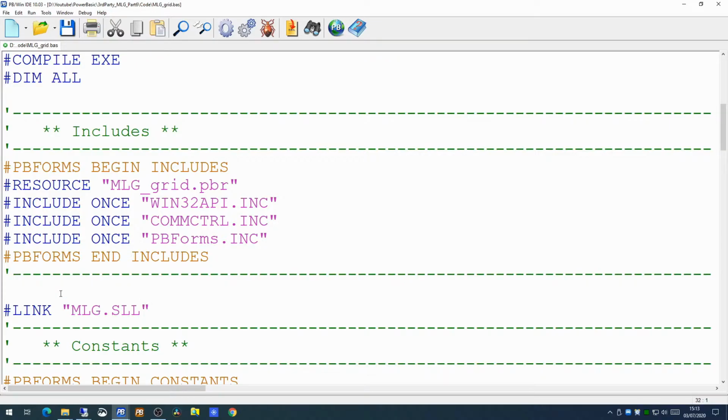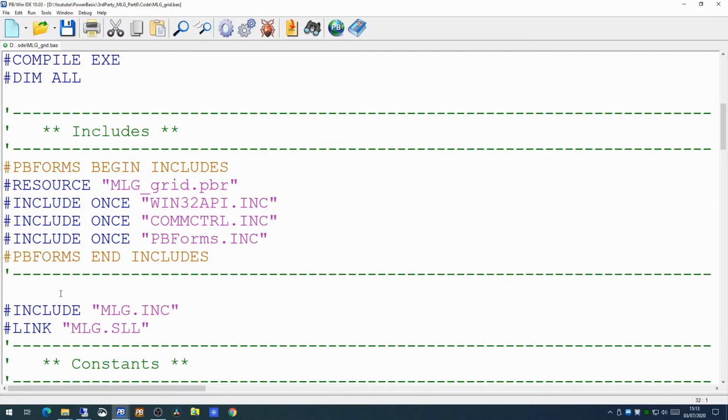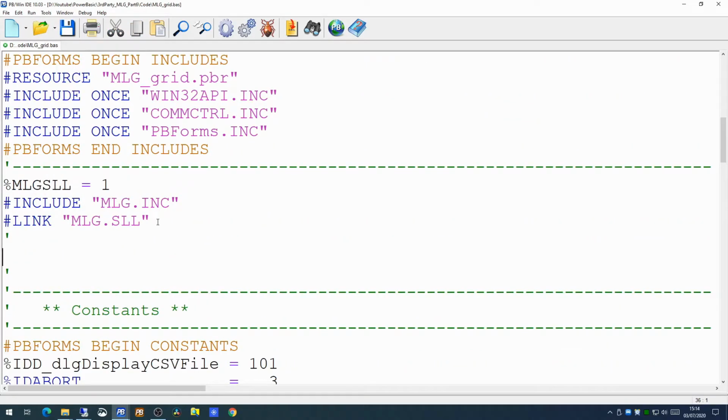Before we actually call that, we want to include the include file that comes with My Little Grid. And additionally, to tell the include file that we're going to be using the static linked library as opposed to the dynamic linked library, we are going to create and set a constant. This tells the library that we're going to be using the static linked library. So that's the initial preparation of the My Little Grid library.